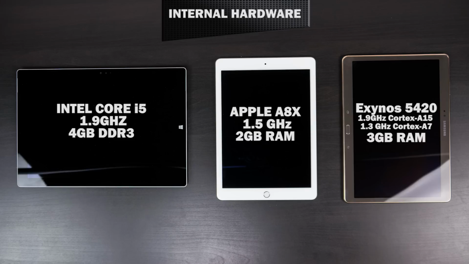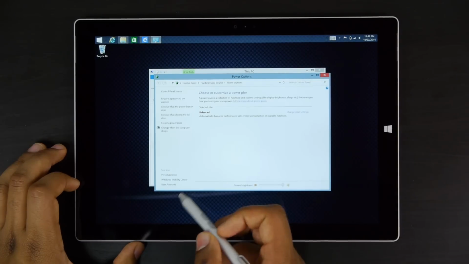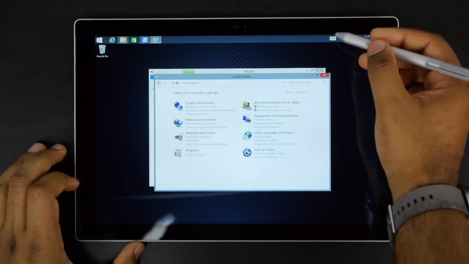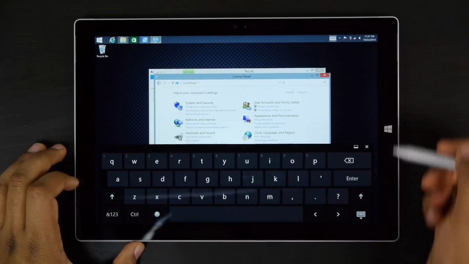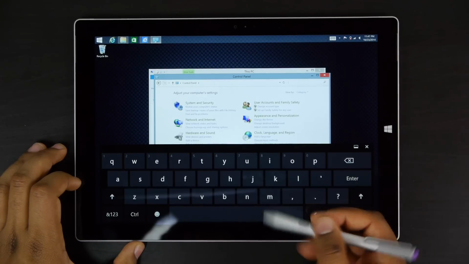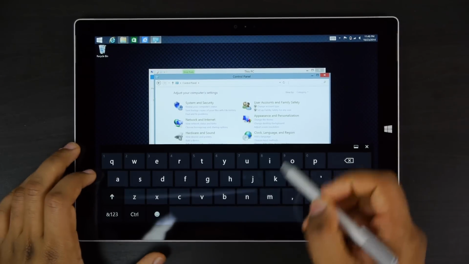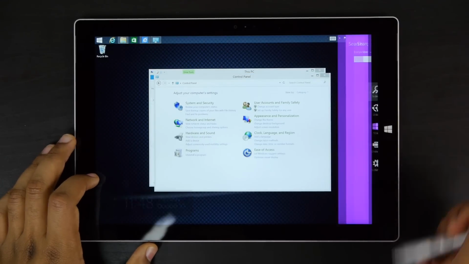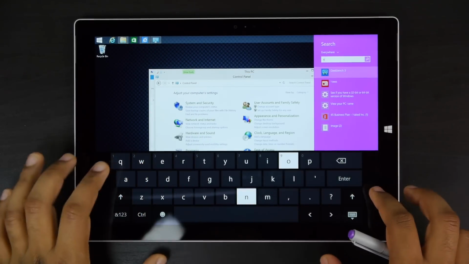The Surface 3 is using Intel's 4th generation desktop and laptop processors. It's actually using the Core i5, which is a dual-core processor clocked at about 1.9 gigahertz. It can also turbo up to 2.5 gigahertz. It has 4 gigabytes of DDR3, also expandable to 8 gigabytes. And one important thing to mention is that you can buy different options to upgrade the internal specifications of the Microsoft Surface 3. In that sense, it's certainly more in line with a desktop or laptop computer where you can modify the internal hardware to suit your needs.